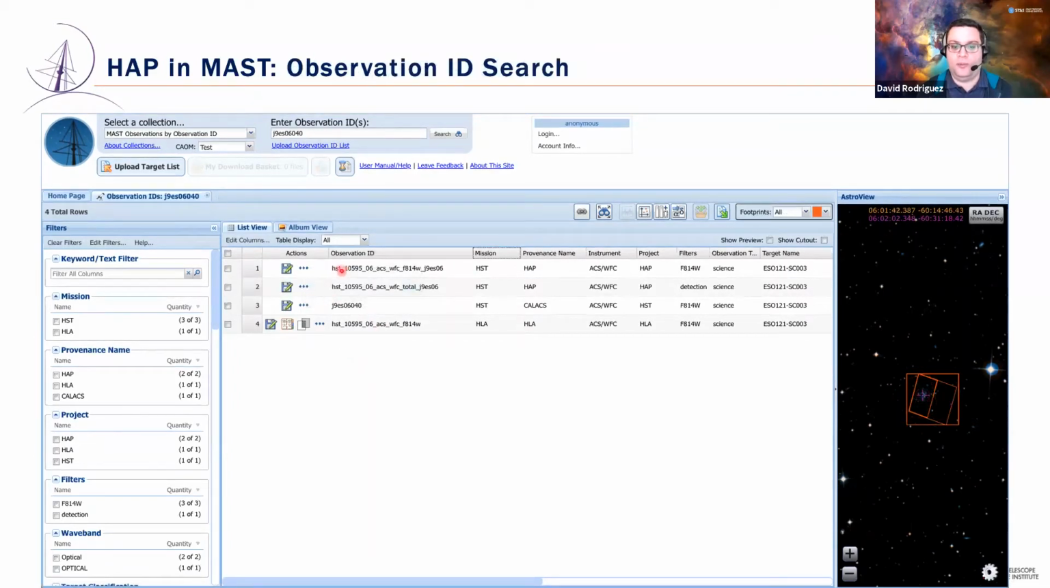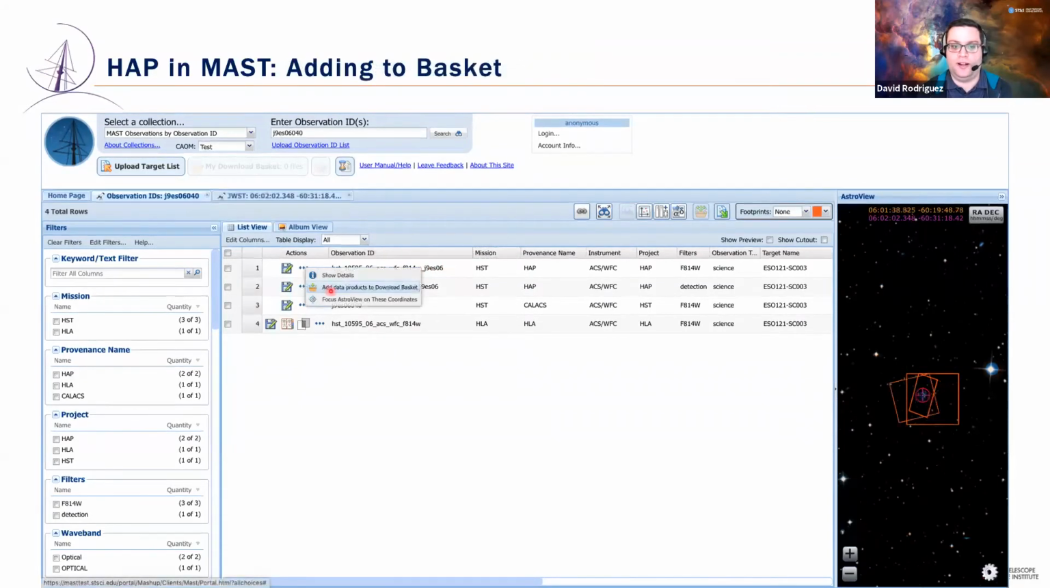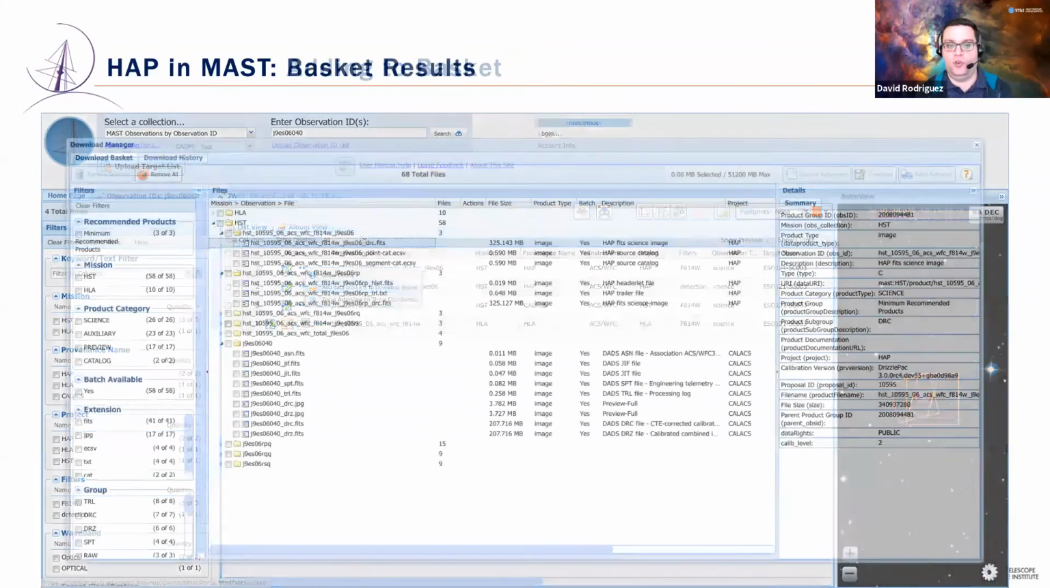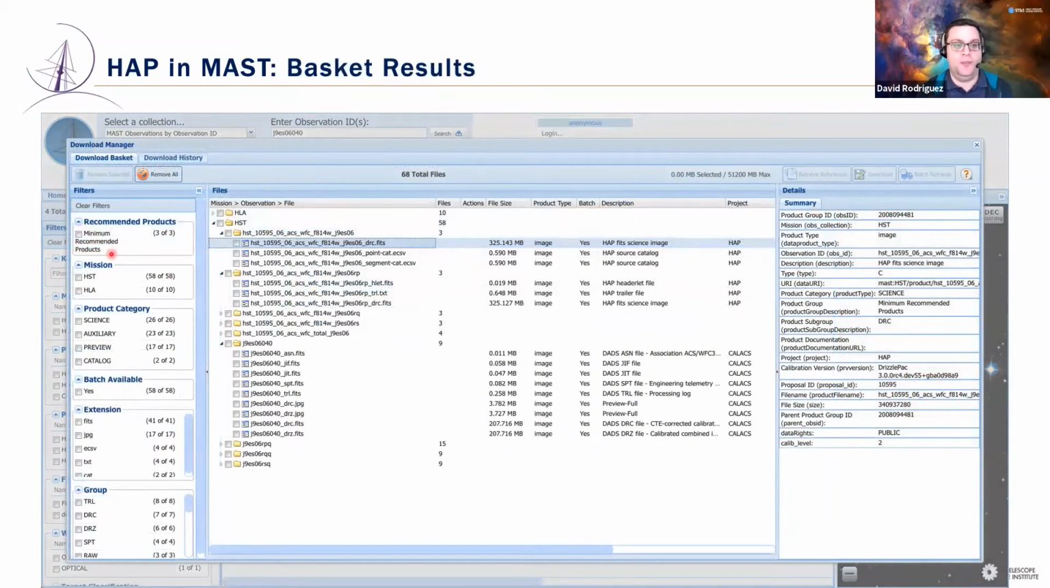One other way to continue exploring this is, let's say you're interested in the F814 HAP observations. You can click it, you can add to basket, and that gives you a panel like this. By default, minimum recommended products is checked on, which means you will only see those 3 science files associated to F814, this particular HAP filter observation. Now, I have disabled that so I can see all 68 files. I only selected 1 row, but the portal basket functionality now gives us all data that was related to it thanks to this linking structure.